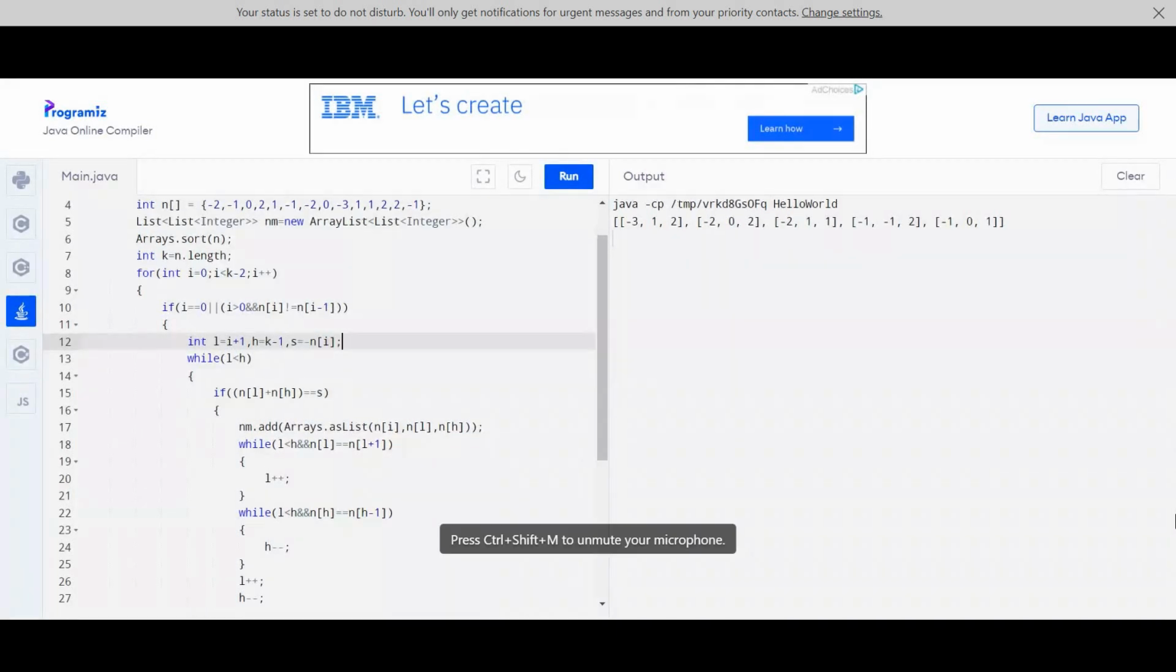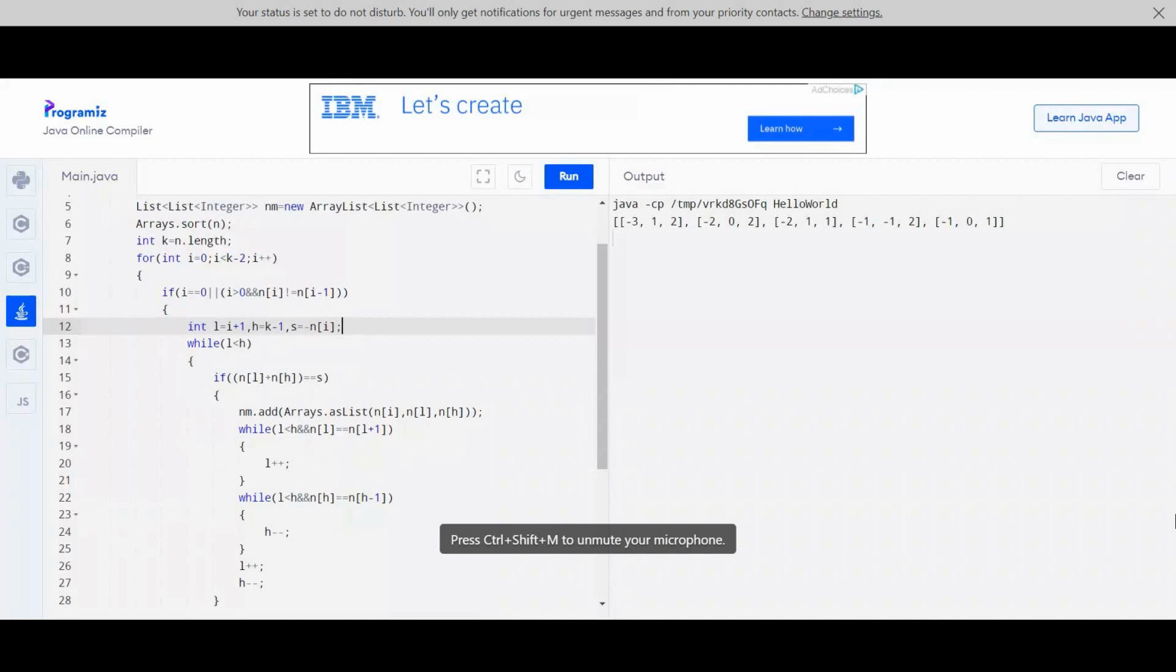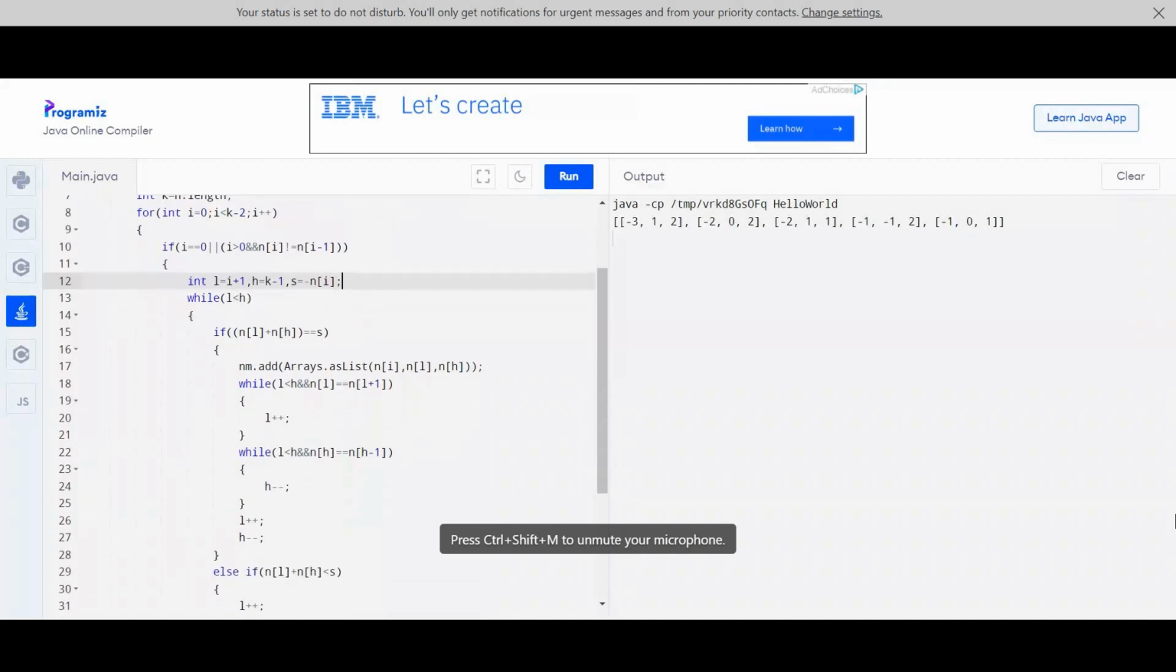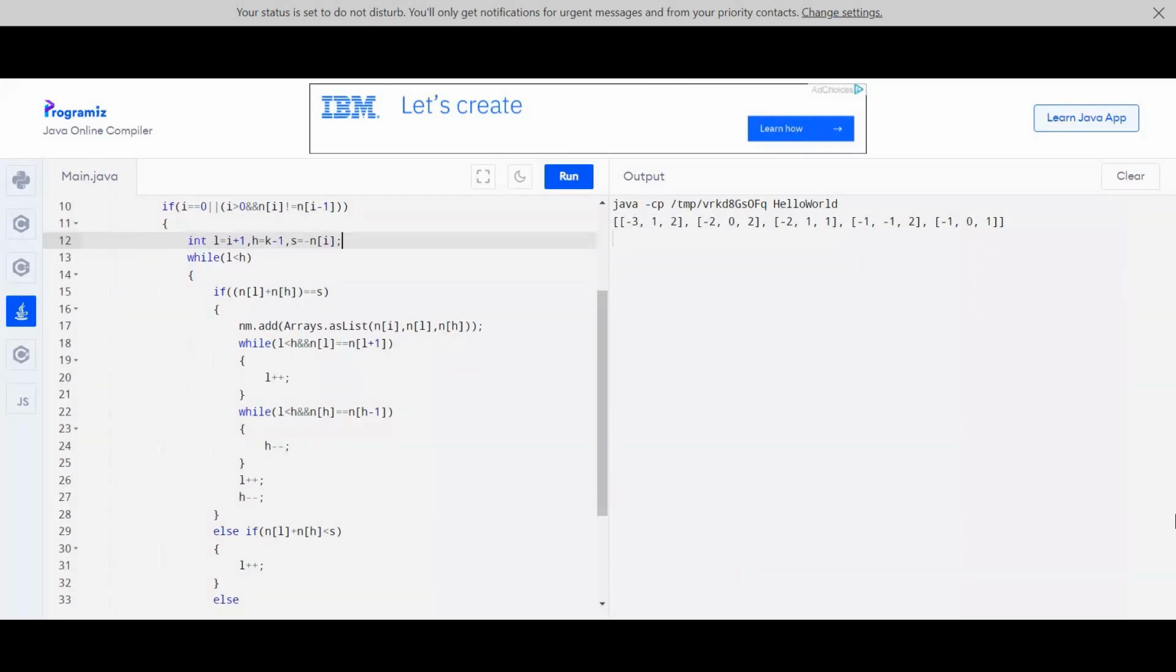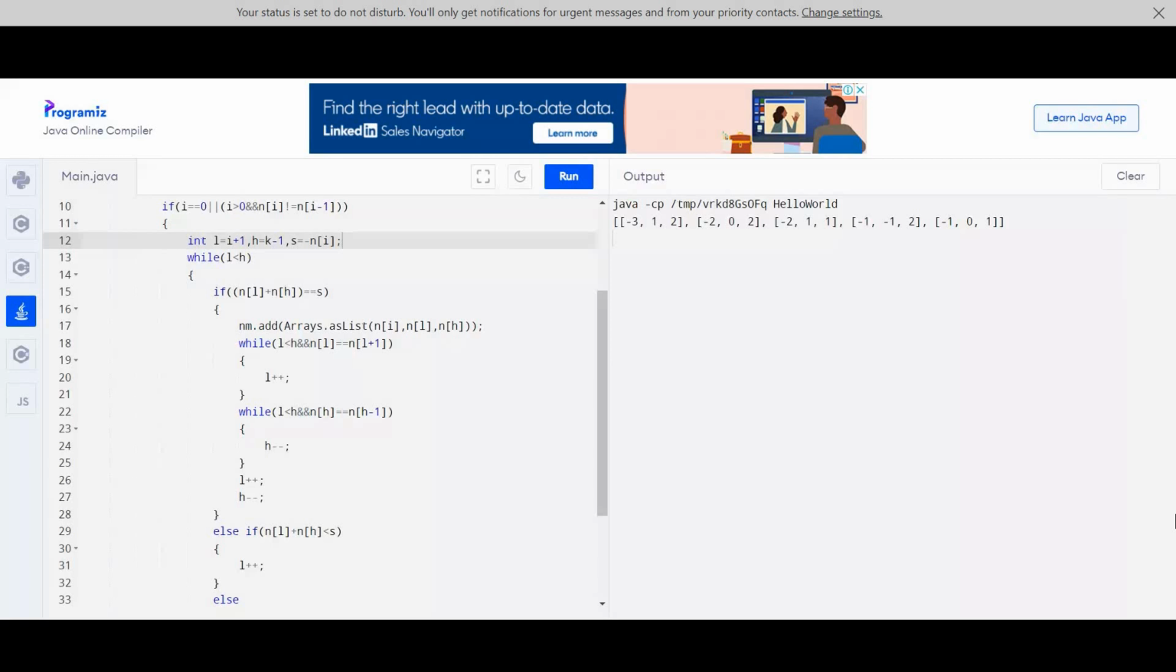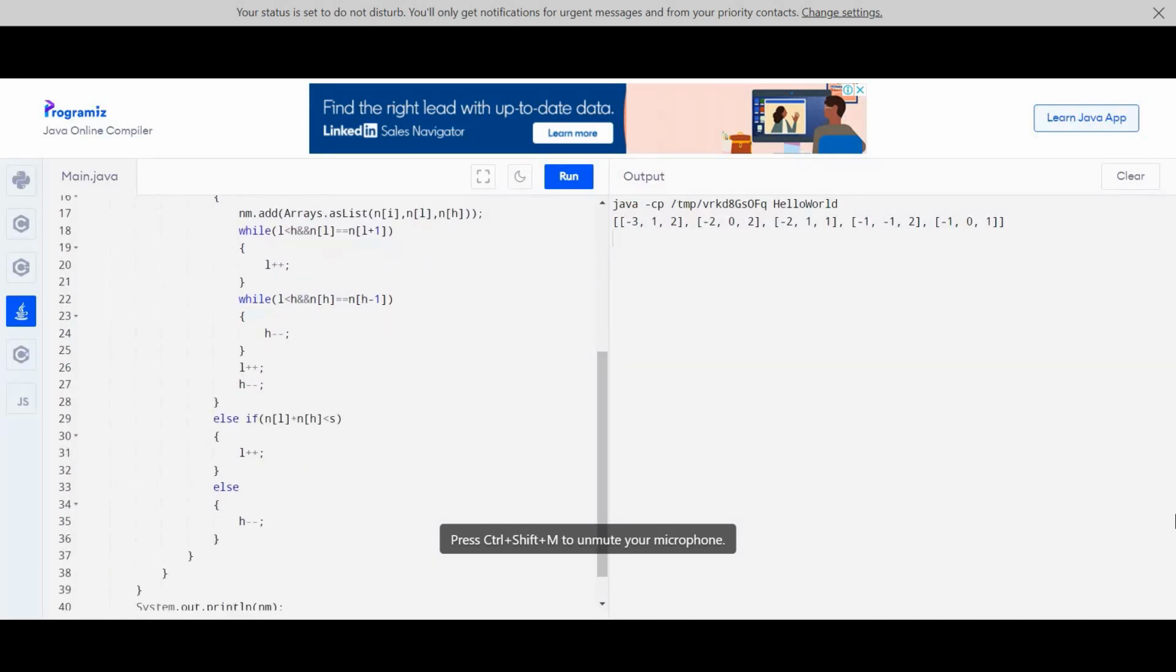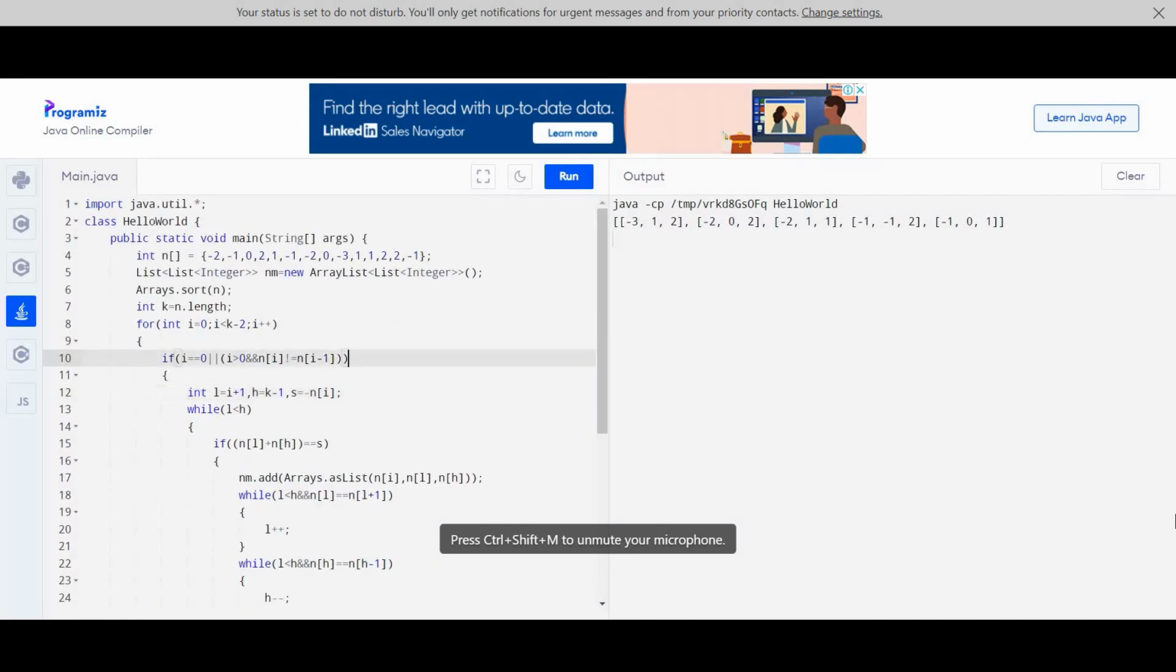Okay, so there's one for loop with i equal to 0. i is greater than 0 and n of i is not equal to its previous one. Okay, then what are you doing? Are you doing anything? Go up, sir? Go up means you are going down. Okay, you have sorted the array.